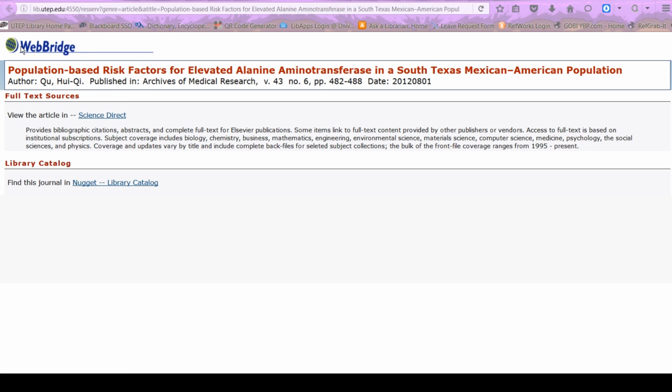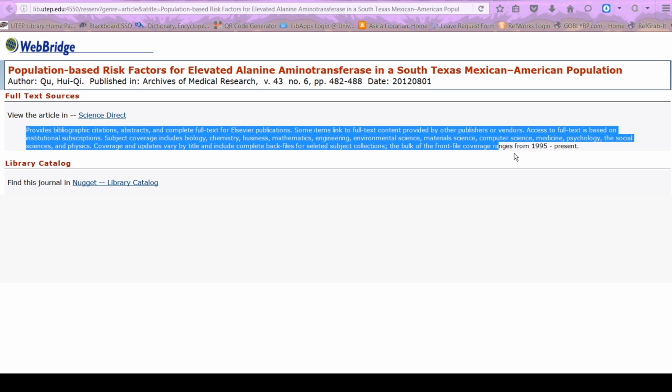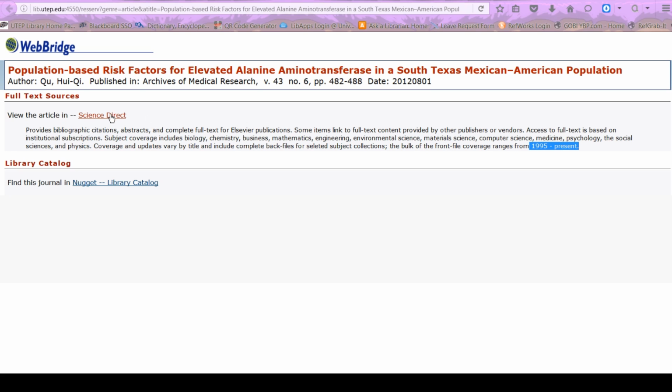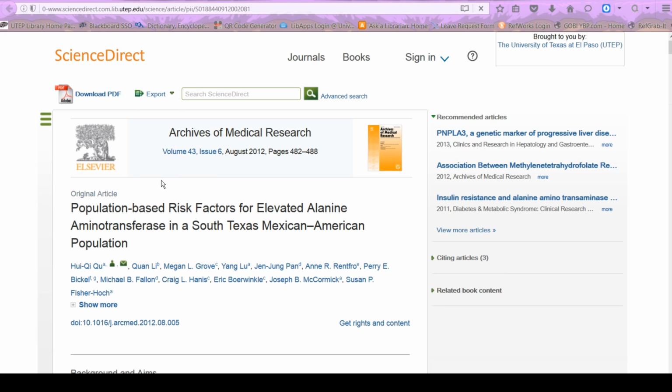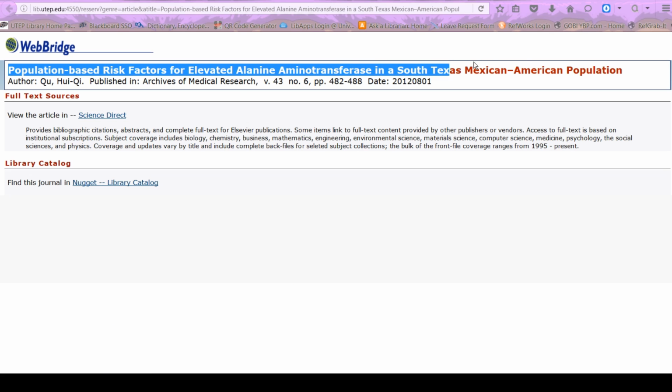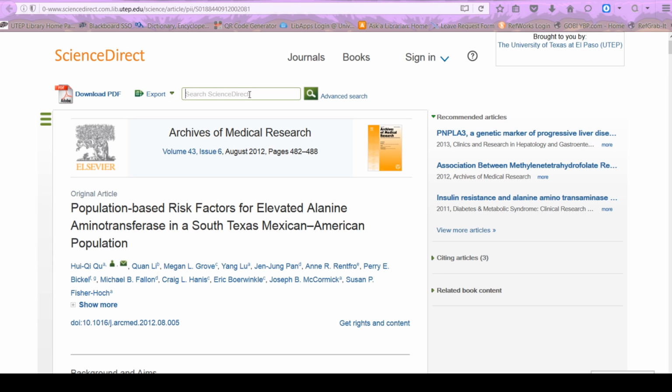and it opens up the web bridge, and it tells you that it's available in this database, Science Direct, and then it gives you a description of the database and the coverage dates. So you would click on that or open it in a new tab, and hopefully it'll link to it. If it doesn't, it did in this case. If it didn't, you would type in the title and then paste it into the search box, and then click search, and then you'll look for it in the results.